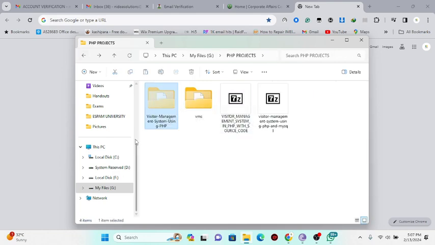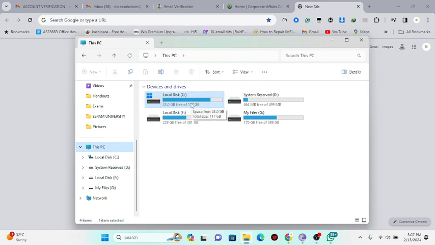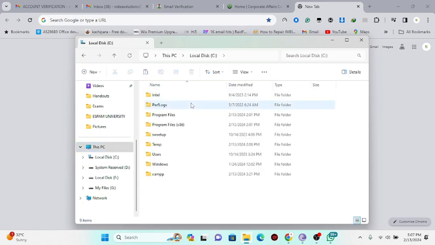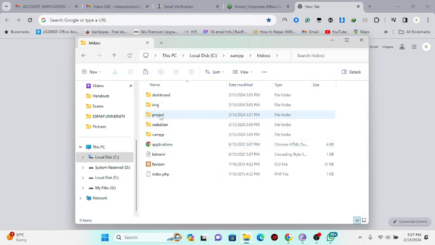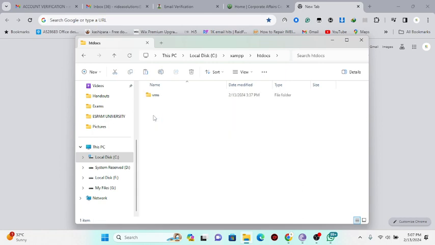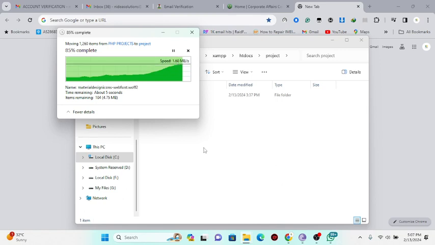Now it's Ctrl X. We're going to move it into local disk C. You can go into this PC just to follow the procedure. This PC, local disk C, and then in here you will see XAMPP, and then open that, and then htdocs. Enter into it, and then you see the projects folder we created earlier to have our projects in. So open here, and then paste it inside there. Now it shouldn't take long since the file is very small in size.